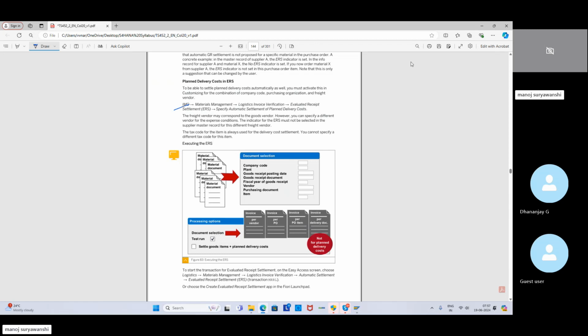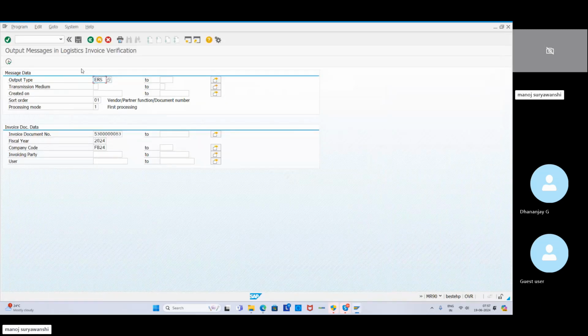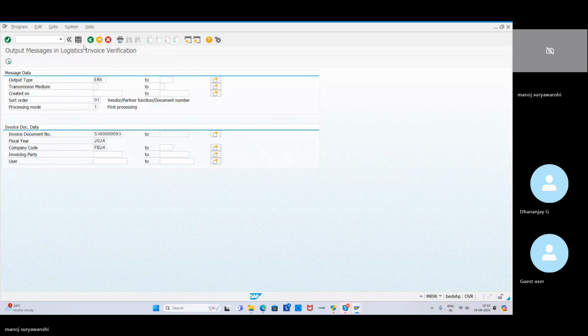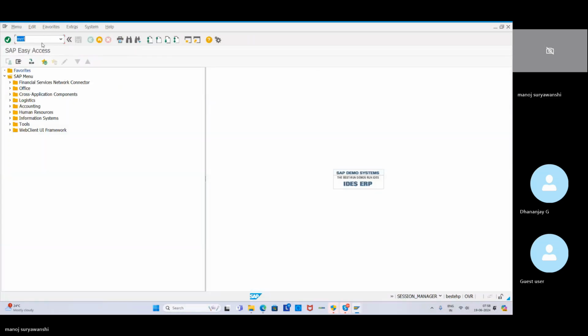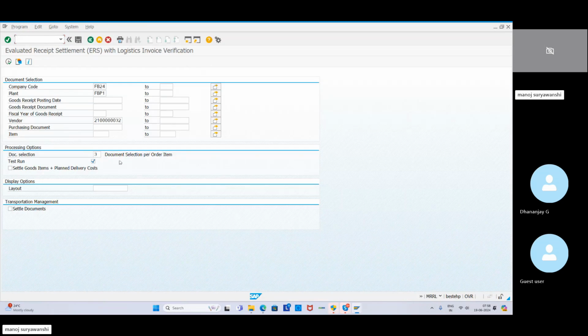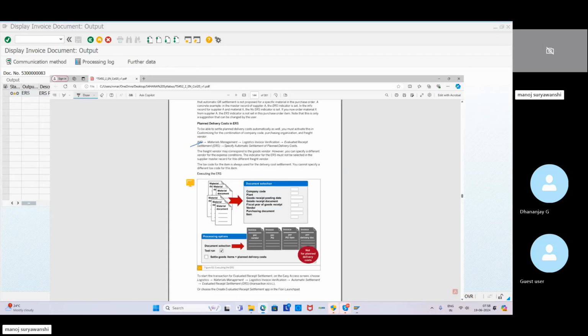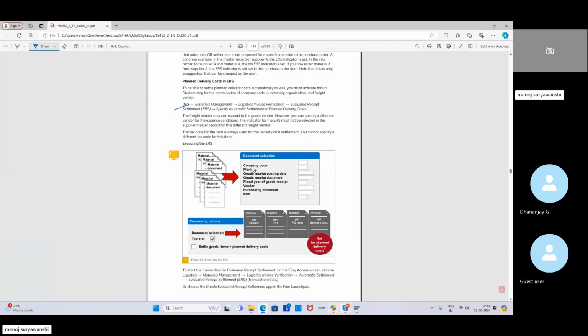We can settle it in a similar way as we did now, right? While posting the ERS, we selected the option to settle. So you see this option here, settle goods items plus planned delivery cost. So if there is a freight condition also, freight can be paid, freight invoice can also be adjusted.